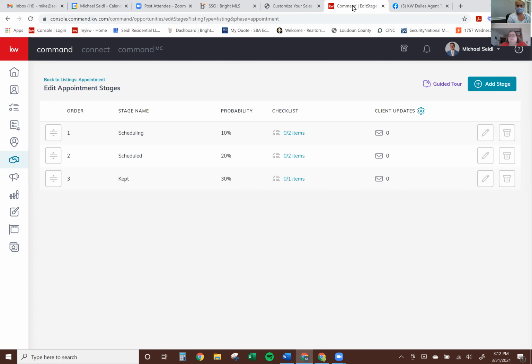But see, I decided to keep it a little different and I went ahead and got rid of a stage. So I probably need to update these probability numbers a little bit. Because once I have one scheduled, I could probably increase that maybe to like 25% and then move the kept. I'm pretty sure if I have an appointment with somebody, it might even go up to 50-50 whether I get it or not.